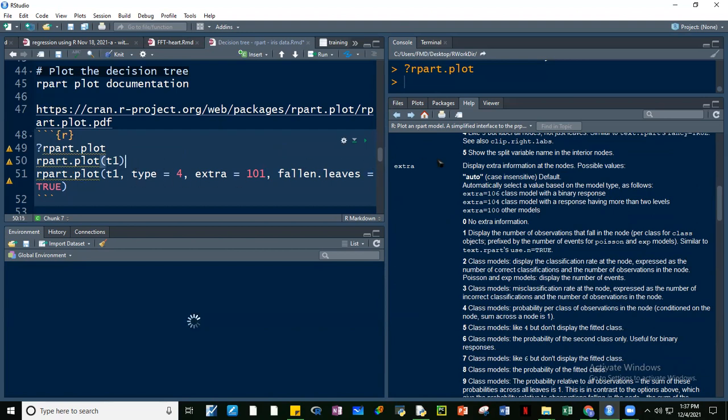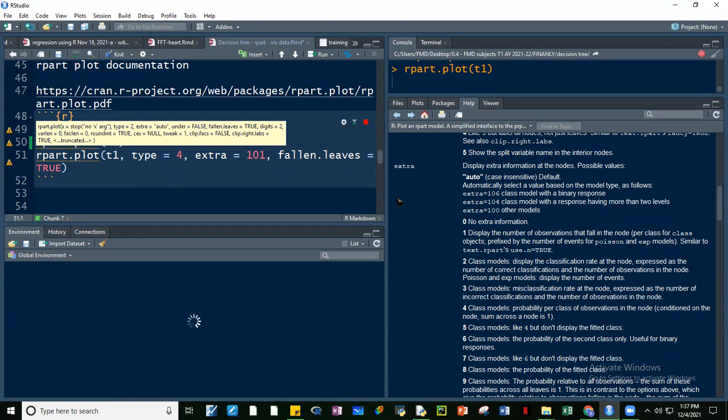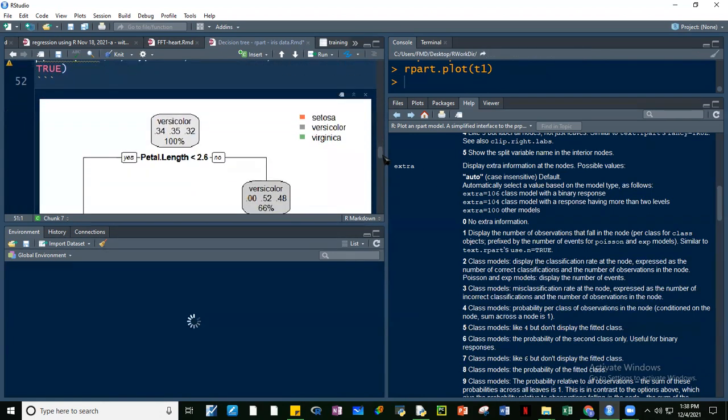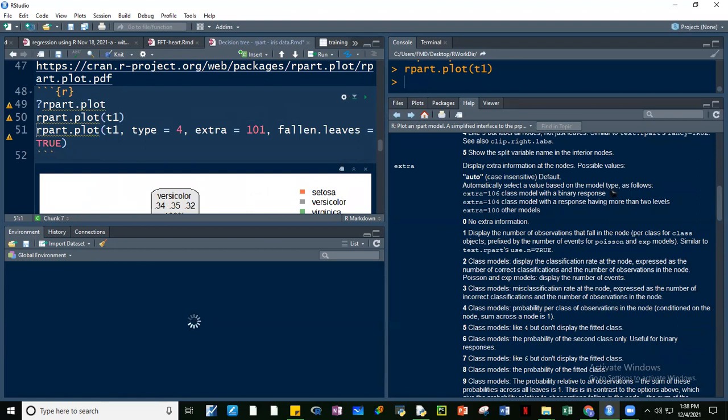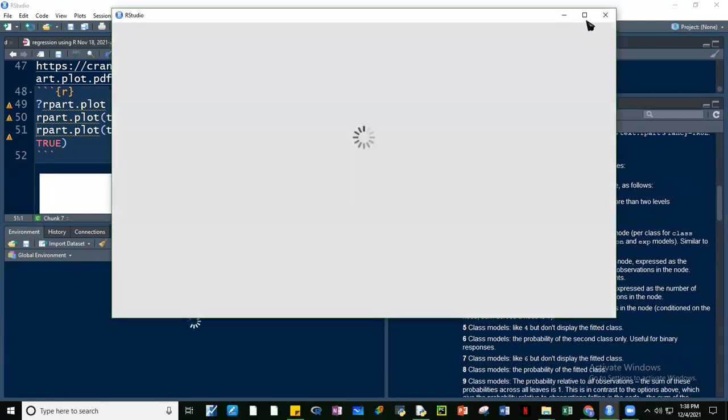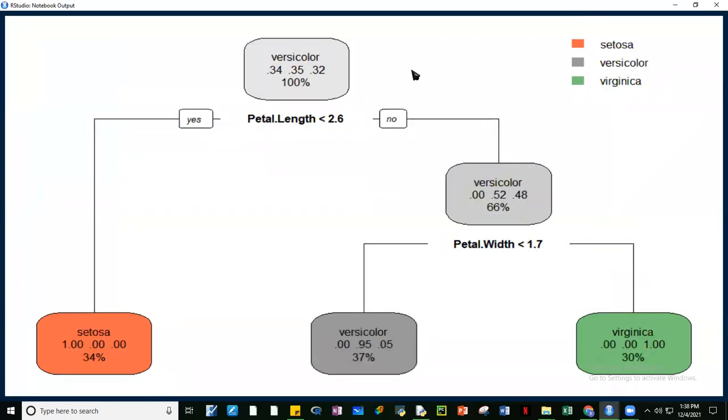So i-plot muna natin tong una. Our part. Okay. So this is our decision tree. This is our tree diagram. It's very easy to explain this. So dito, what does this tell us? Una yung color code natin: ito yung orange, it's for setosa, the gray one is for versicolor, and the green is for virginica. So what does this tell us? What's our decision here?